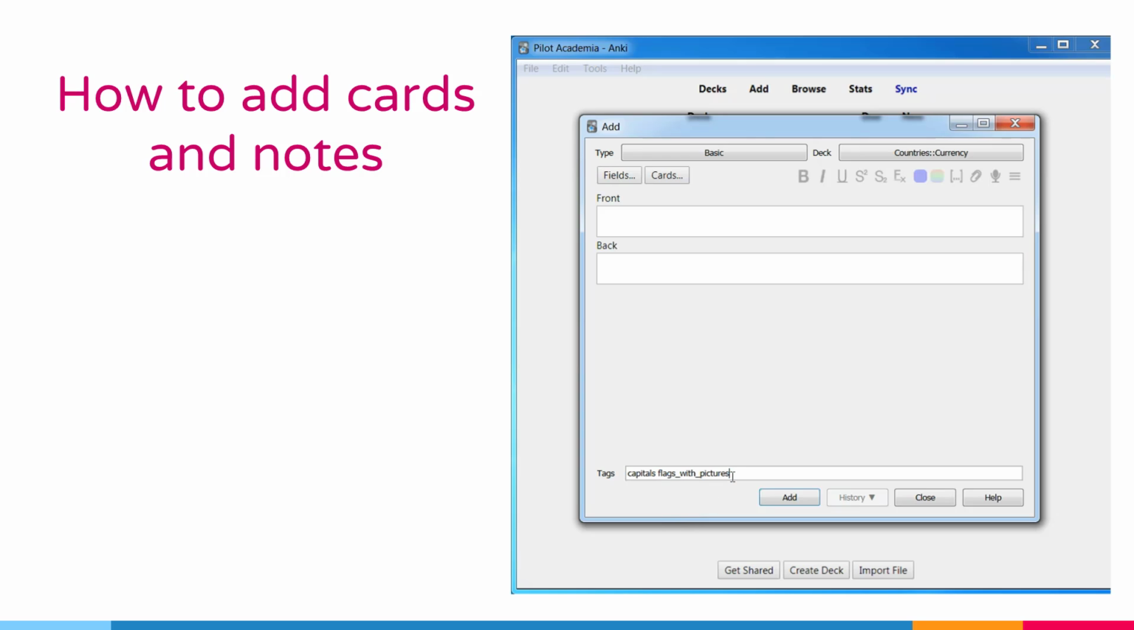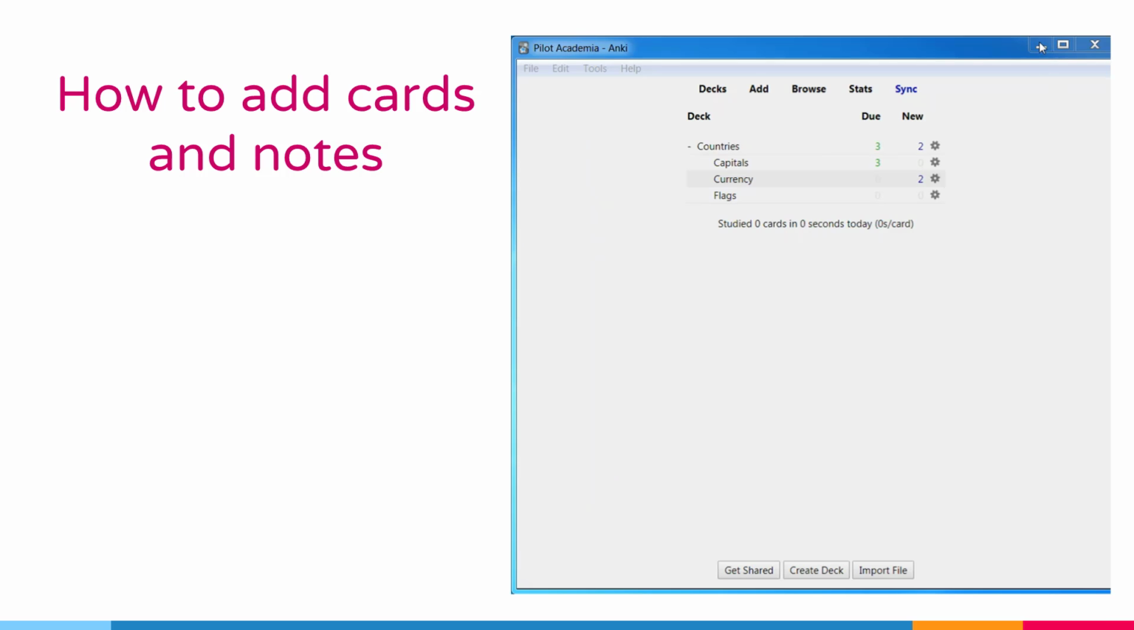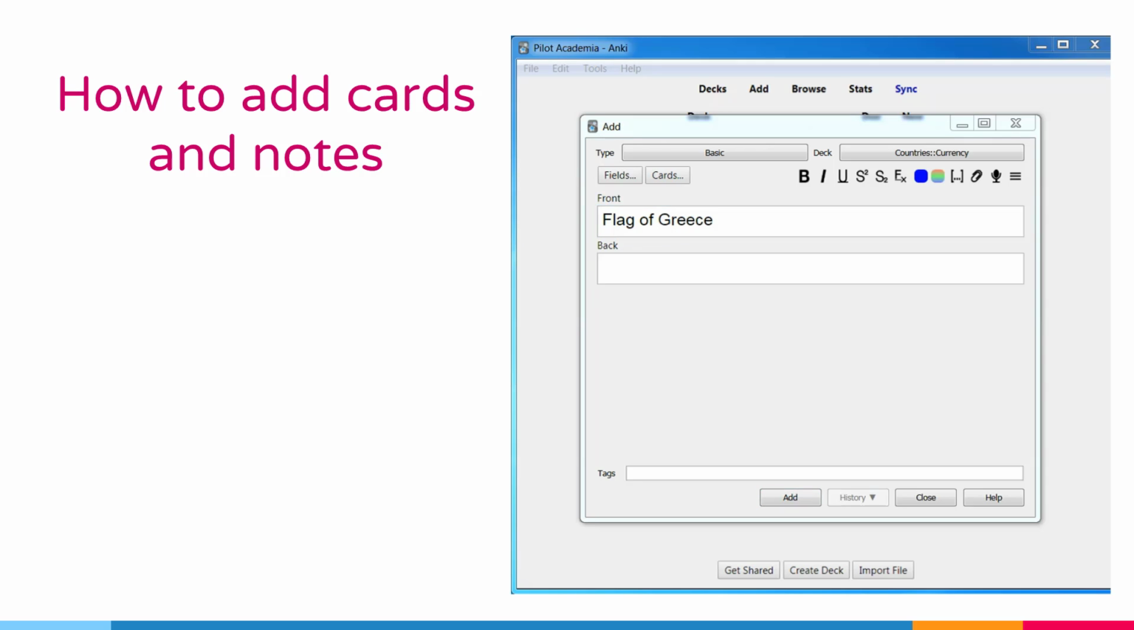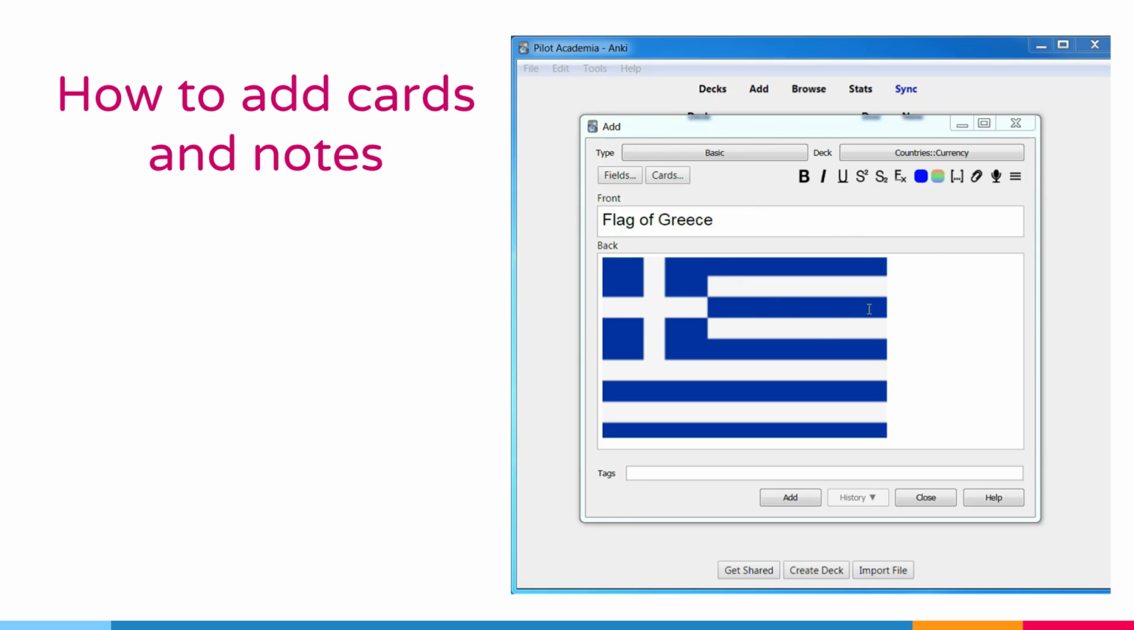When you have entered text into the front and back, you can click the Add button or press Ctrl plus Enter, or Command plus Enter on a Mac, to add the notes to your collection. When you do so, a card will be created as well and placed into the deck you chose.